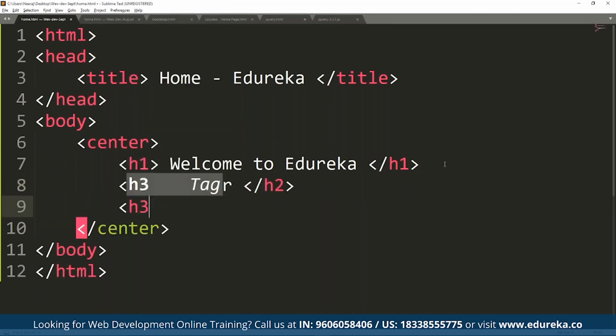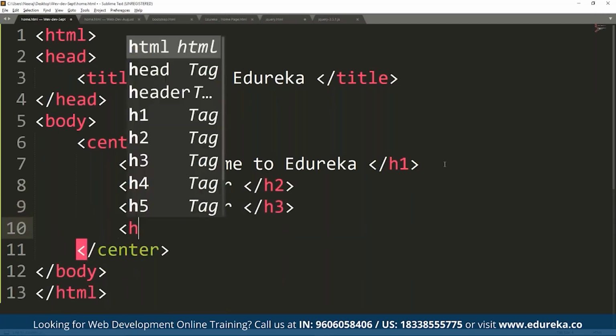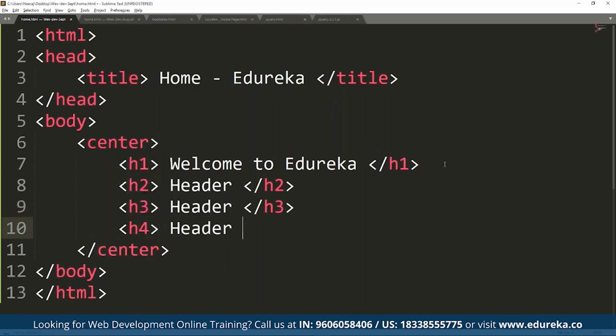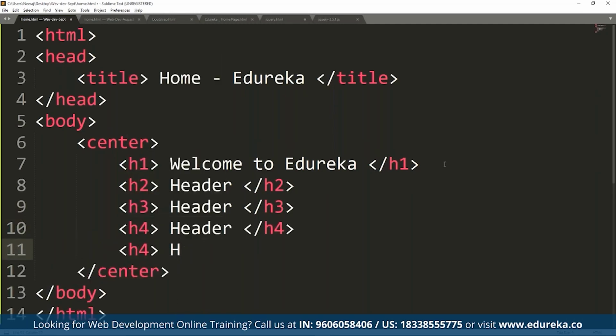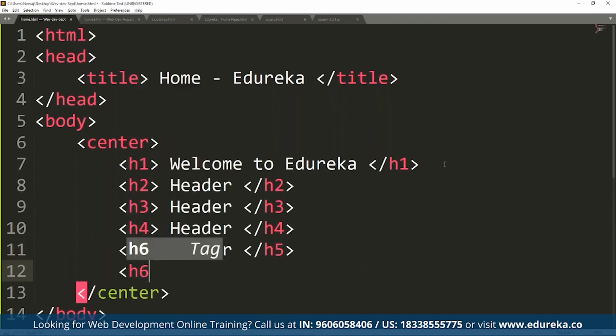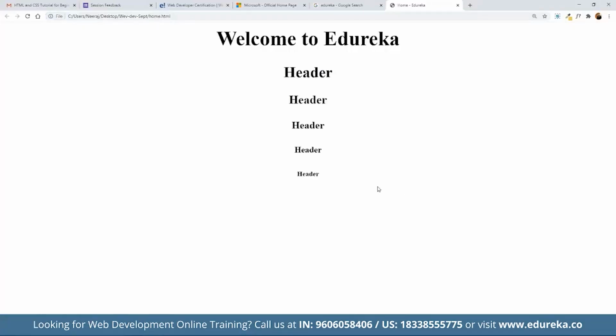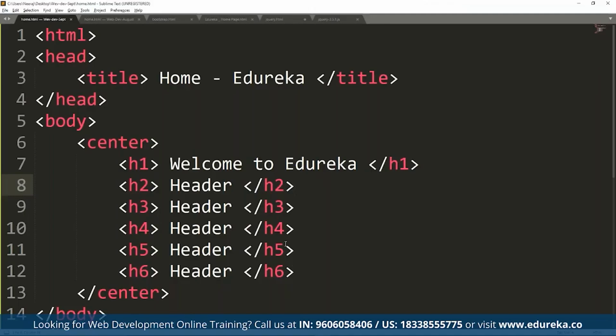If you want a subheading for H2, we can give another header, H3. Then we can have H4, another subheader, then H5, and basically it goes till H6. If we come back and hit refresh, we can see the size and weight of each header reduces as we use the multiple tags. Now, let's look at how exactly the heading tag is structured.